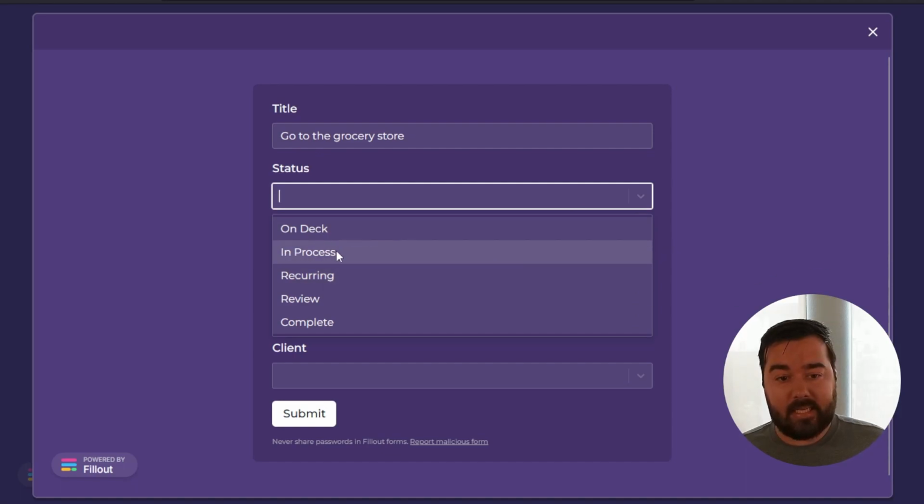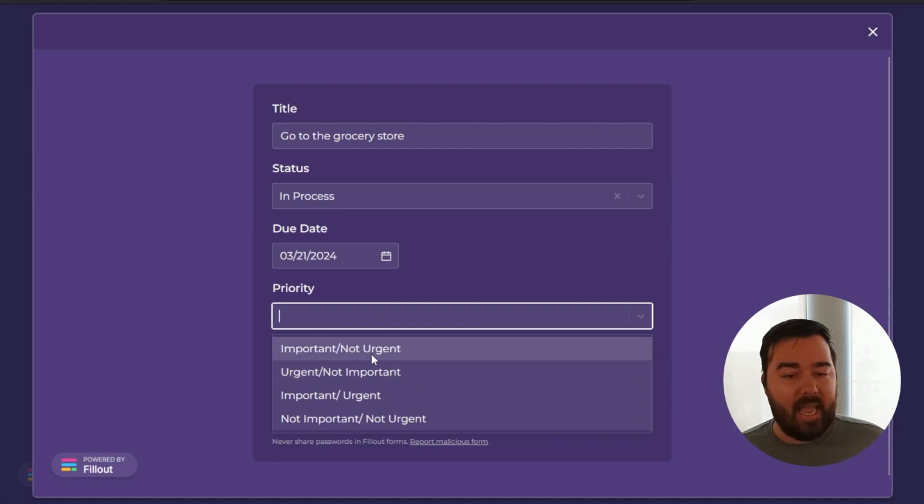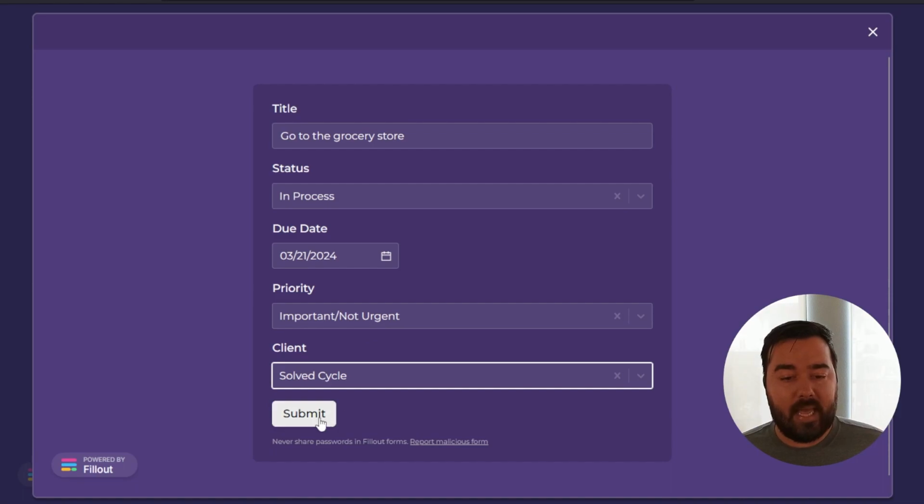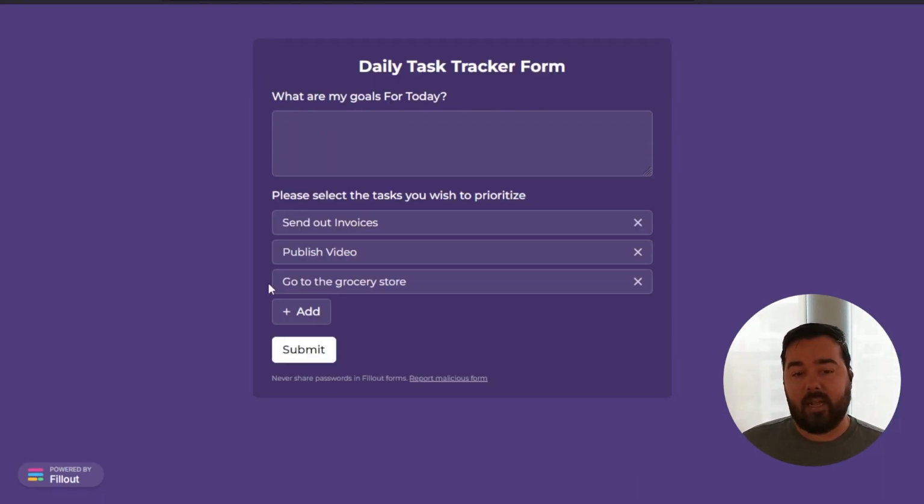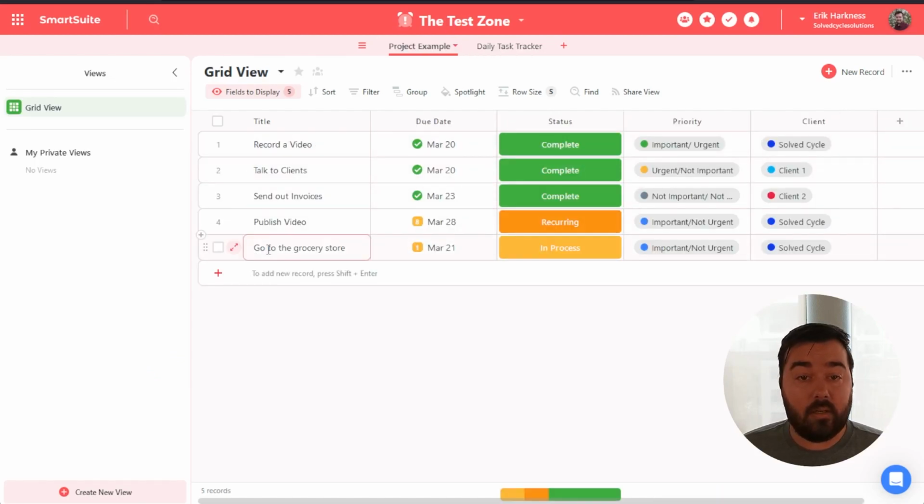And then I can hit in process. I can set the due date for tomorrow as a reminder. And I need food, so this is important but not urgent. And then I can pin that to my own task. And so you can see here, if I go back into the task tracker, I have a new task set up for go to the grocery store. So as you can see, this is a pretty powerful tool that can be used as a complement with SmartSuite to help you keep more organized and manage your tasks more effectively.